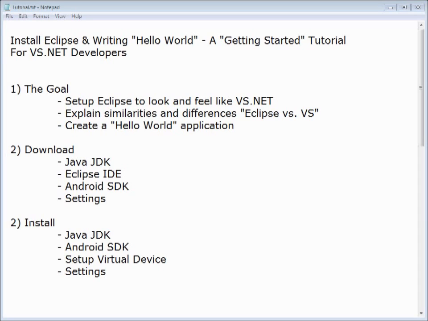So the first thing we need to do is download all the SDKs, JDKs, the IDE, set up the settings, and then install everything and get it all up and running.